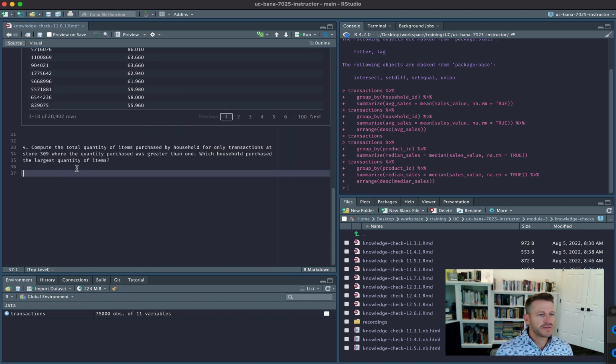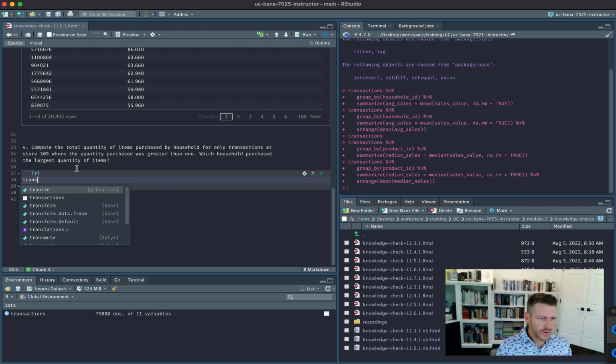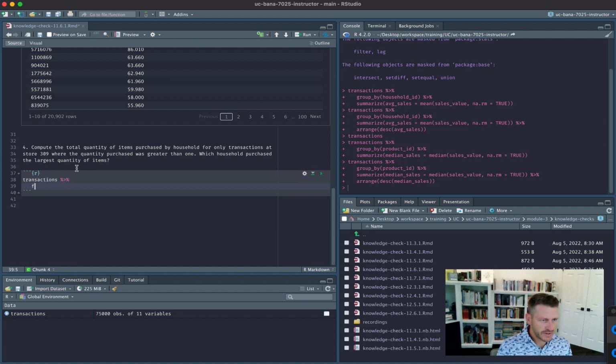All right, this last one, compute the total quantity of items purchased by household for only transactions at store 309 where the quantity purchased was greater than 1. Which household purchased the largest quantity of items? All right, so we got several things going on here. So when we dissect this, first thing we know that we want to do is filter for those transactions of interest. So we're going to filter for all those transactions at store ID equals 309 and where the quantity purchased was greater than 1. So we need to do quantity greater than 1.